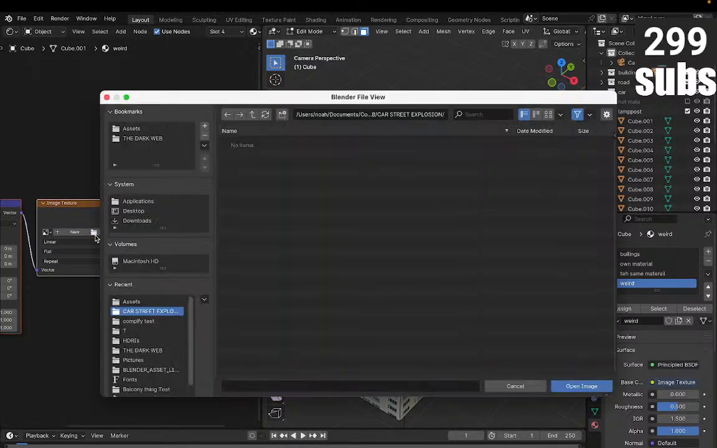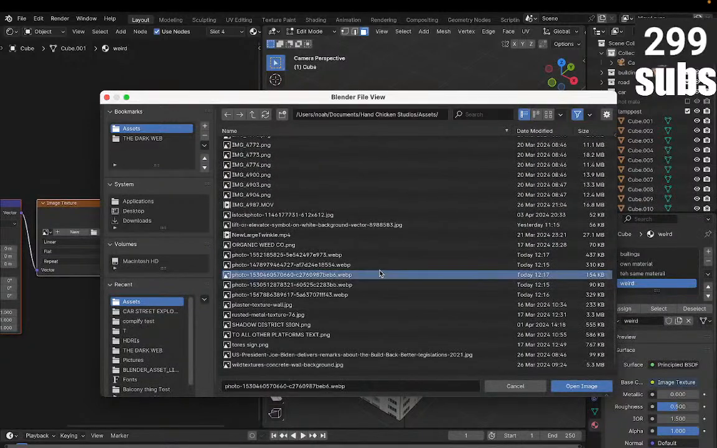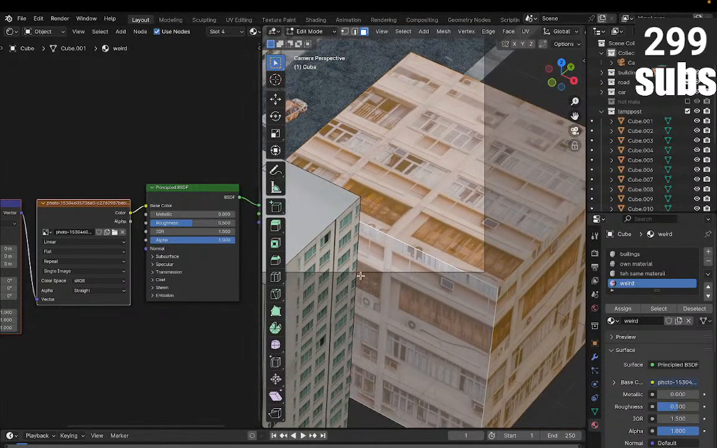Control T, open. Let's find another one that we haven't used before. I'm gonna lose track. I reckon that one. Oh, yes. Oh, that's great. Oh, that's awesome. Okay, cool.